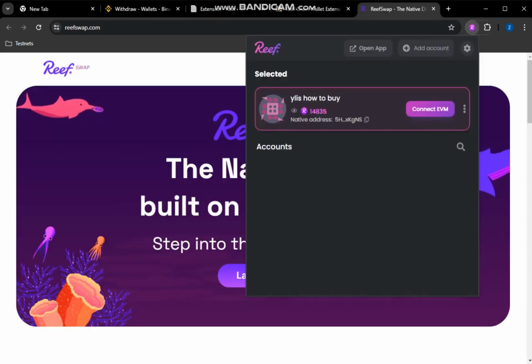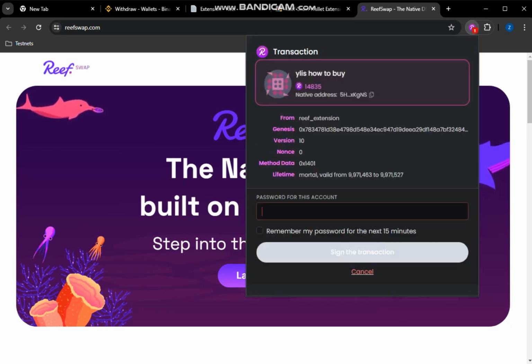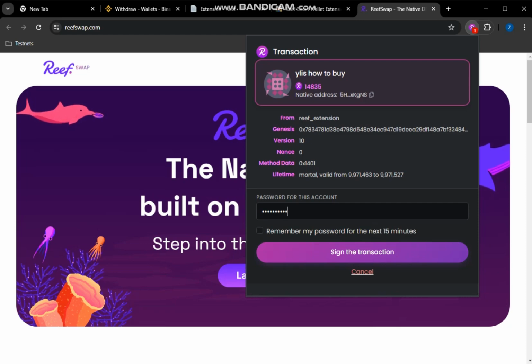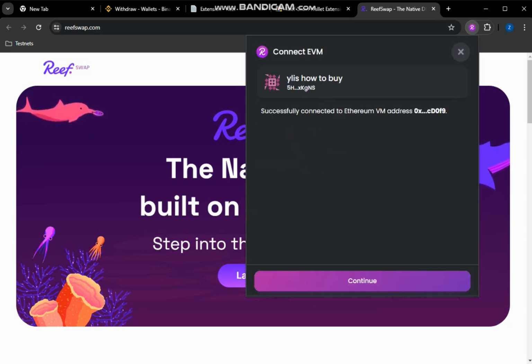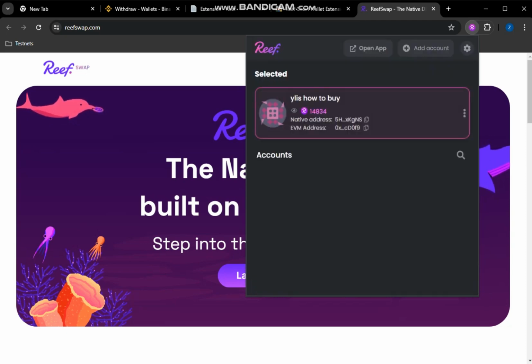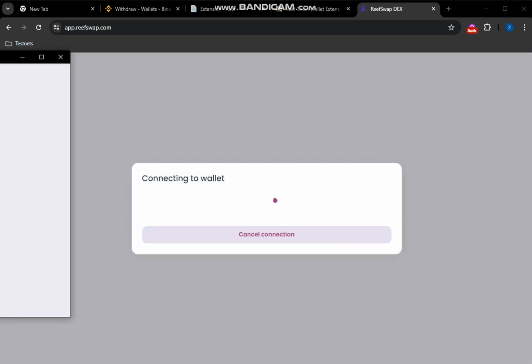Our deposit has arrived. Now let's connect our Reef Chain wallet with EVM. Once that is done, we need to connect our wallet with Reef Swap and select your wallet.